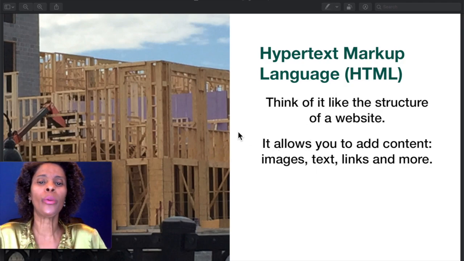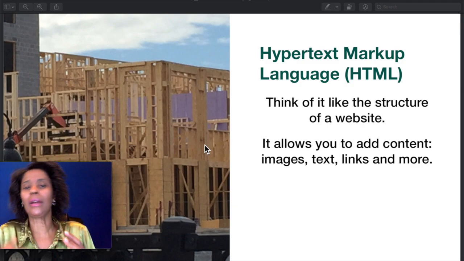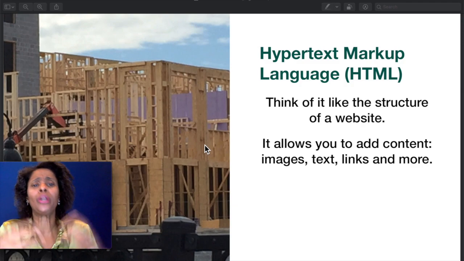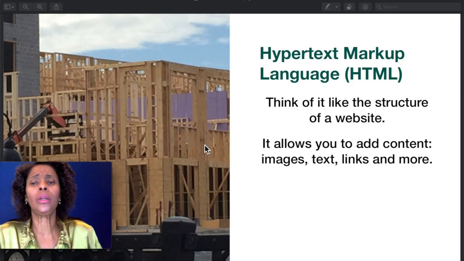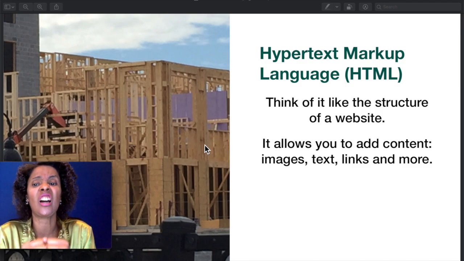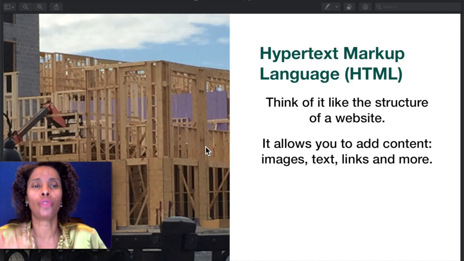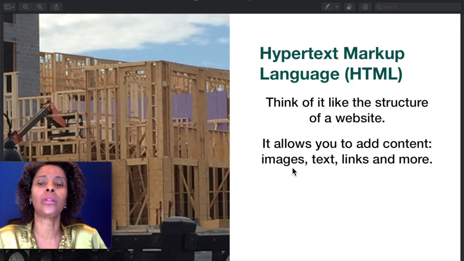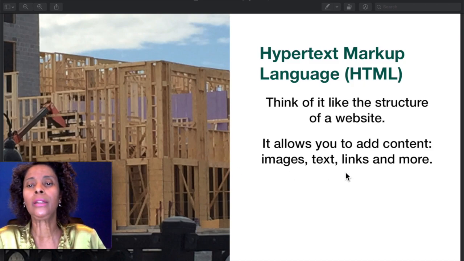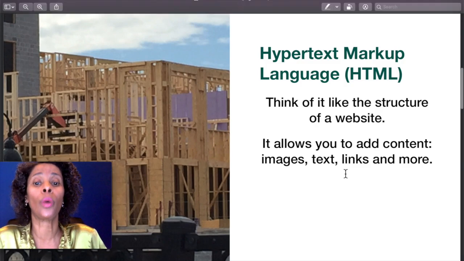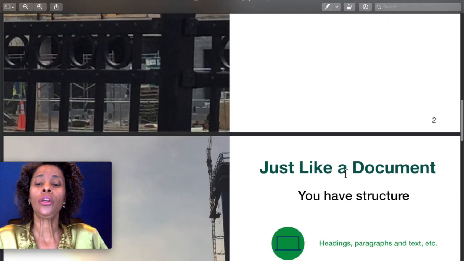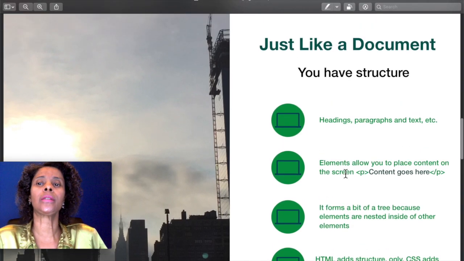So when you build anything, you're eventually going to add nice, pretty paint or pretty bricks, pretty coloring to it. You're going to add some color and some style, but first you have to have the content, you have to have the structure first. And that's what HTML does. HTML allows you to add structure to a website. It allows you, as I mentioned, to have images, text, links, to add those types of things and more to your website. So when you think about it, you think about it just like it's a document.